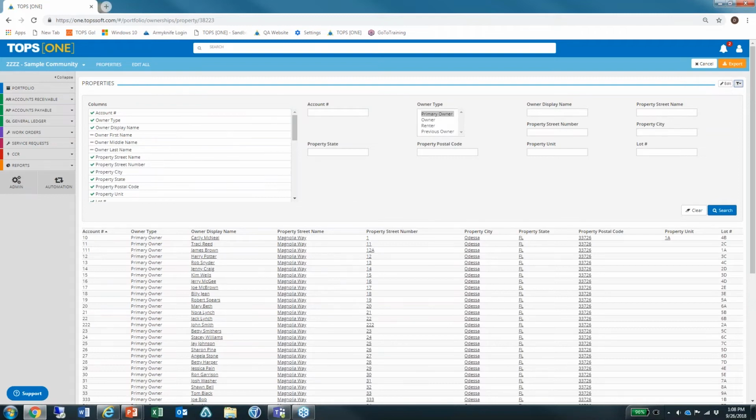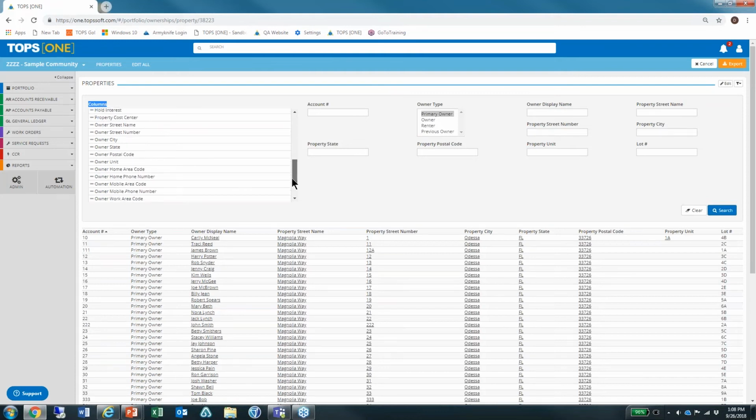Now, our default that we see, the columns, account number, owner type, owner display name, you'll see that they're selected in this column area here. A check mark denotes that the column will be displayed. A dash is not displayed. So if you're not seeing the fields that you need to edit, basically when you click on the filter, you'll see the column option. And you would simply select the columns you want to display or not display on your edit view. Now there's quite a few options in here.